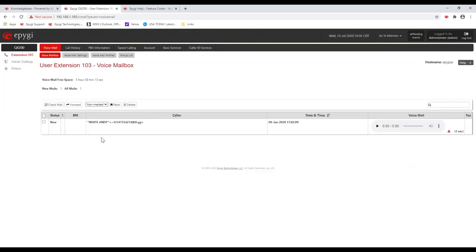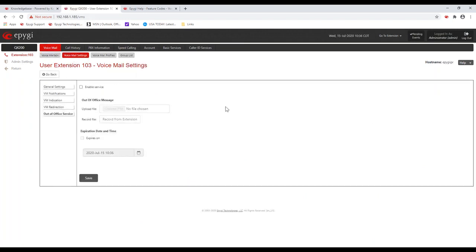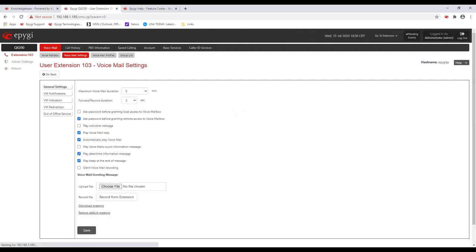Okay, so this would be any voicemail settings. Somebody leaves a voicemail, those would be available. You can delete those messages. Here's your general settings.